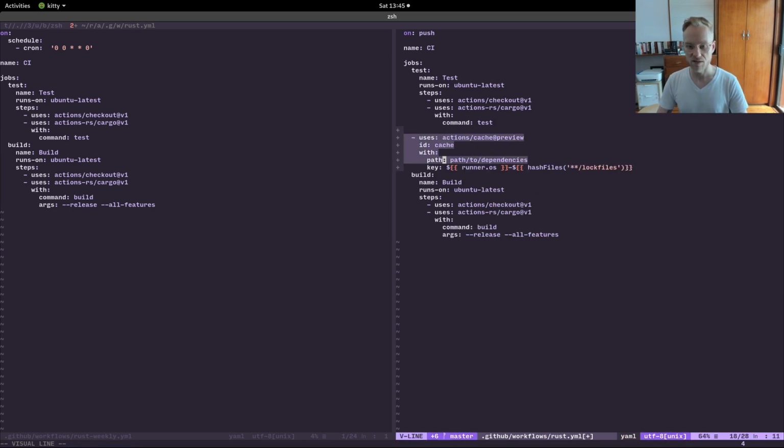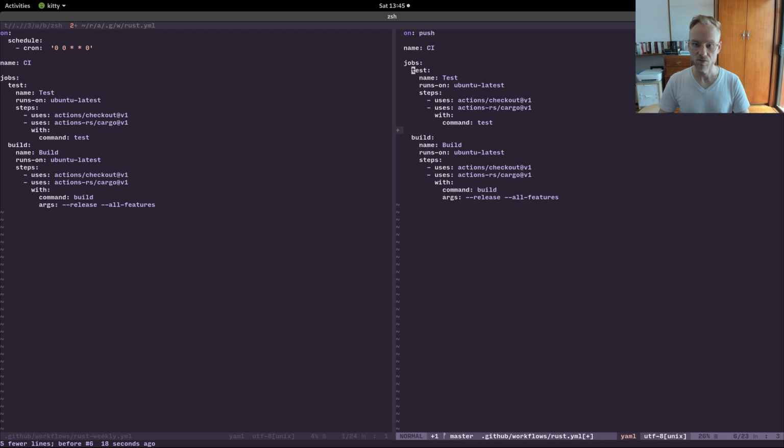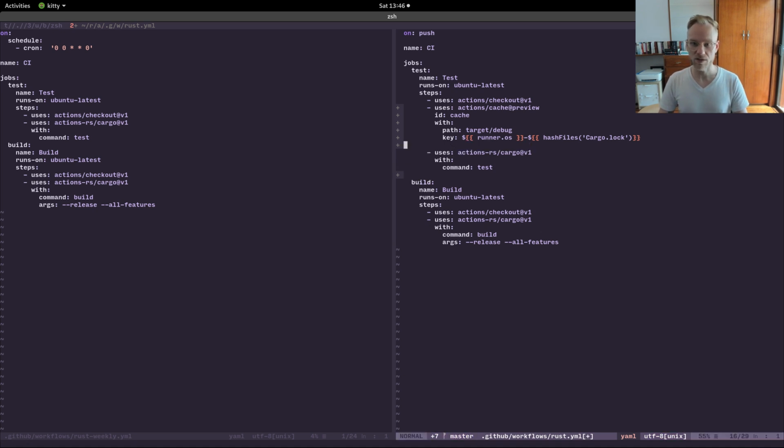So that was test. This is build. Here's what I'm going to do. I'm going to say build and test, right? And whatever we fit out here, sorry, let's actually shut this down here. Cache preview, ID cache, path to dependencies. So that's target debug, remember? Now, runner OS is fine, hash files, so we just want to say cargo.lock. actions-rs cargo v1. So yeah, that's it.